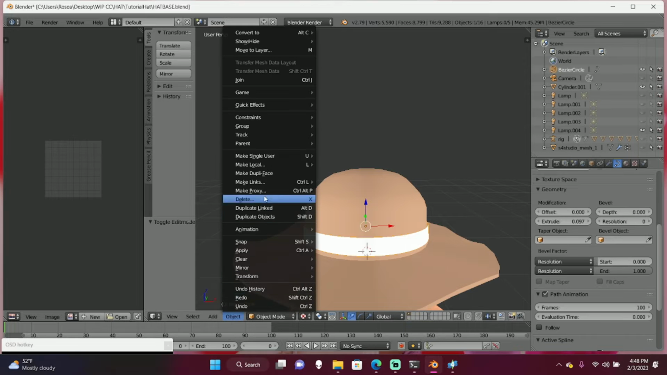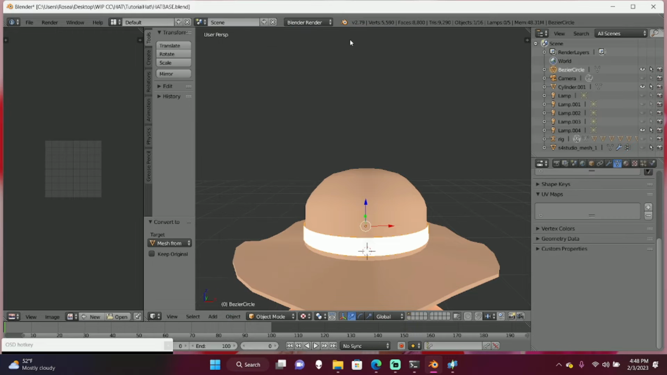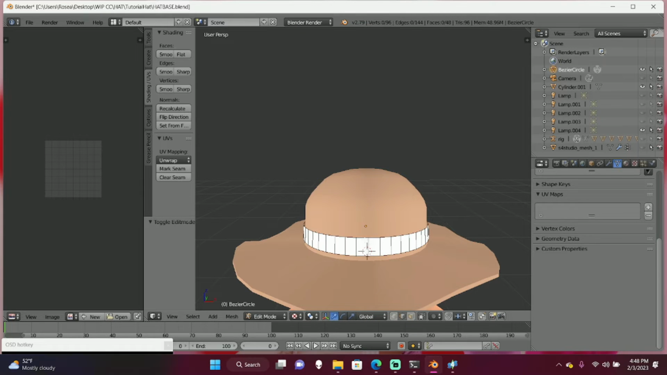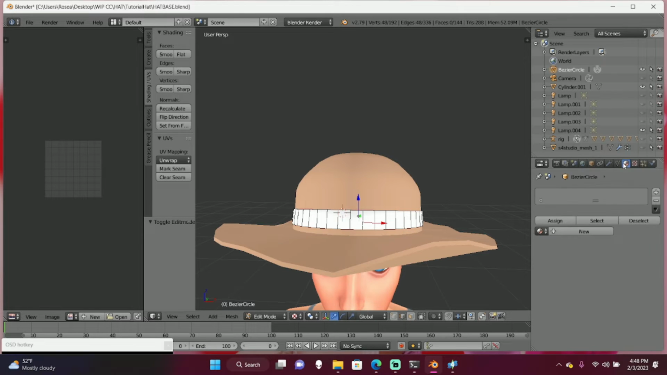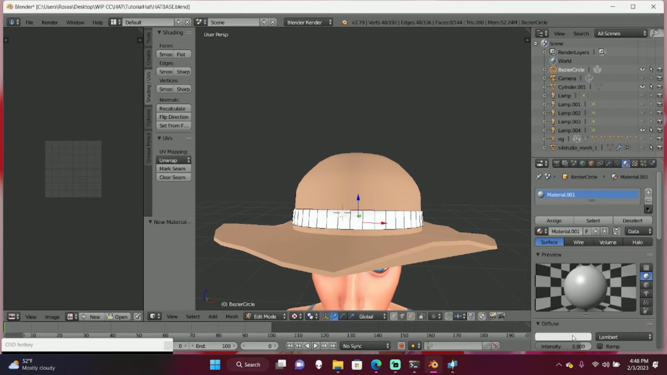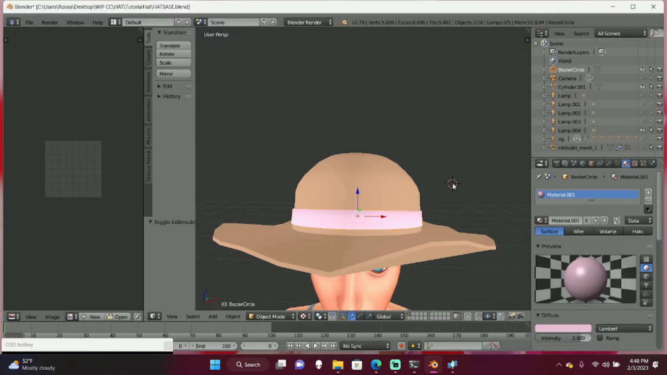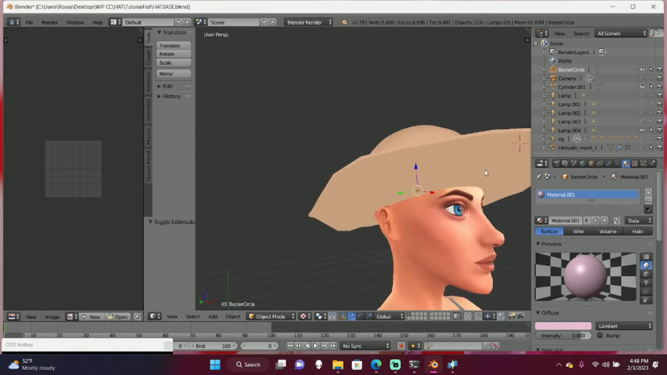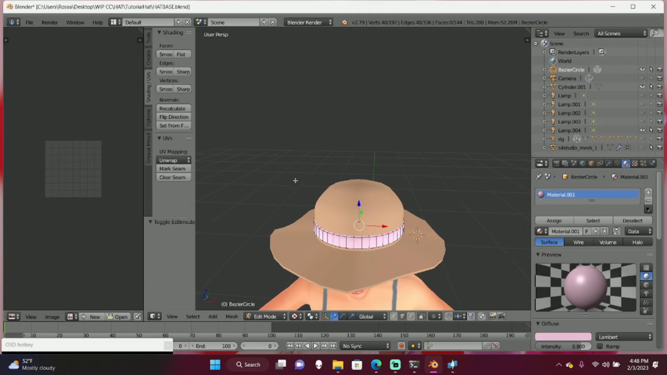Click Object, and then Convert to, and then Mesh. And we can take this, press New, and give it a color. Alright, so now we need to get UVs for everything.